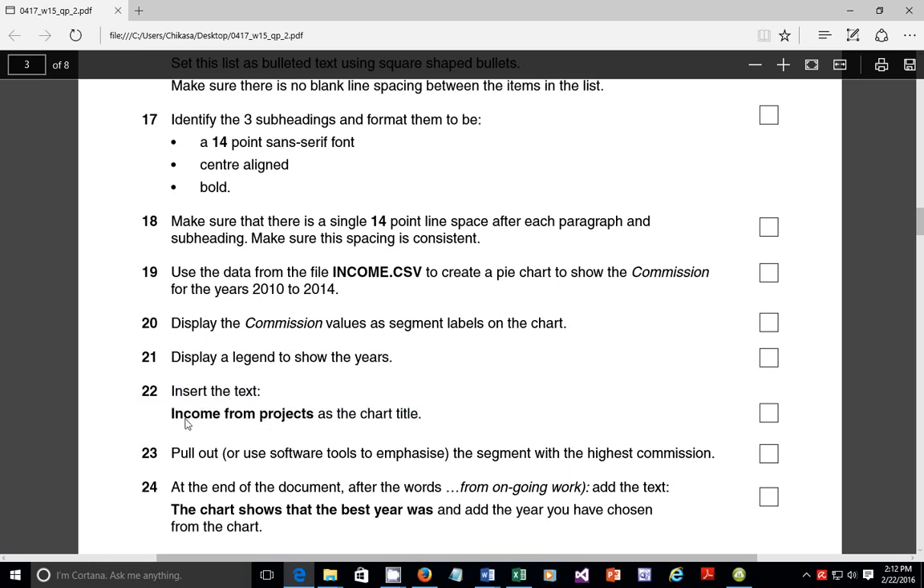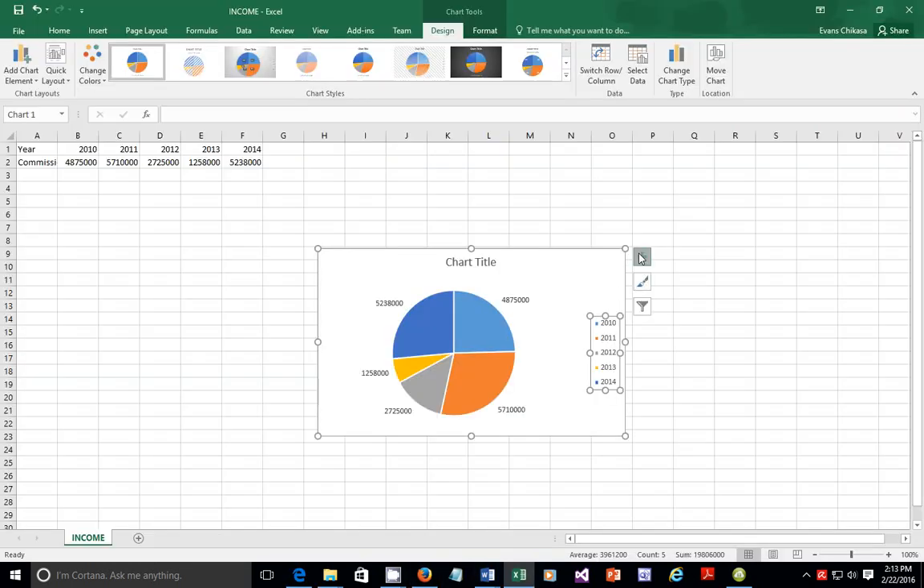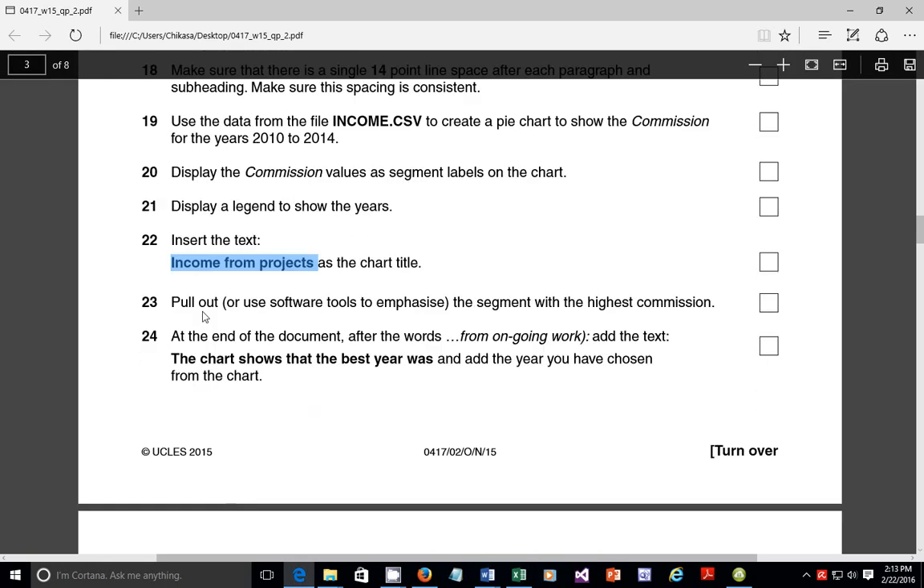Okay, next, insert the text income from project as chart title. So I'm just going to get this text as it is and copy it. I'm feeling lazy to type. I'm going to copy it and come here. Make sure that chart title is ticked here. Since my chart title is ticked, I'm just going to replace that text with the one that I just copied.